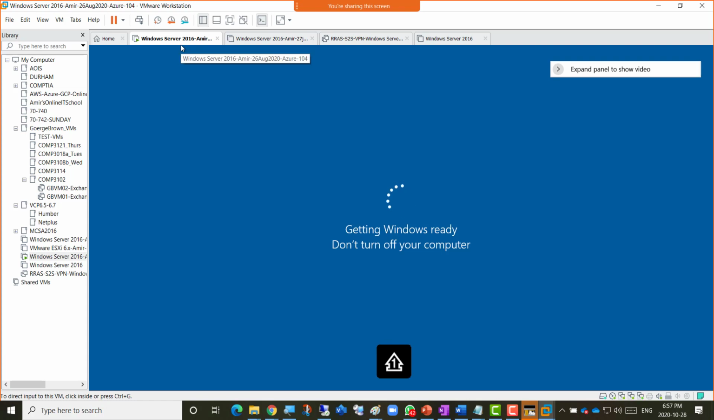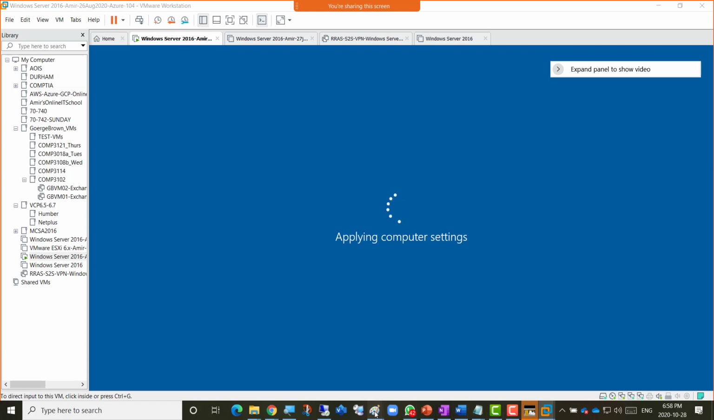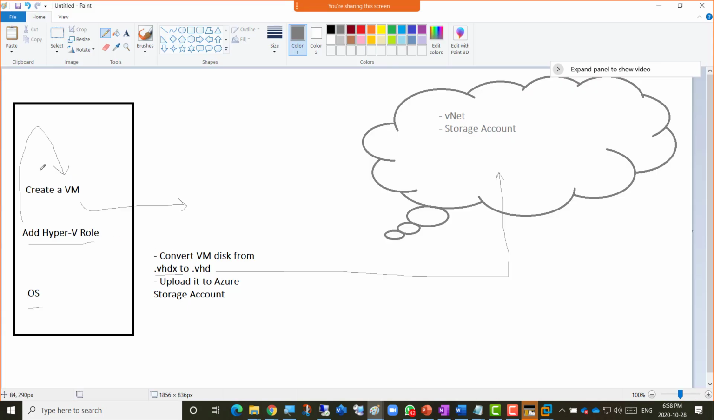and then it's going to carry on with the rest of the Hyper-V installation, which is very small. Applying computer settings, so it's pretty much getting there. If we get back to the diagram, the next step would be to create a VM. So we're going to create a quick virtual machine inside Hyper-V, on-premises Hyper-V.